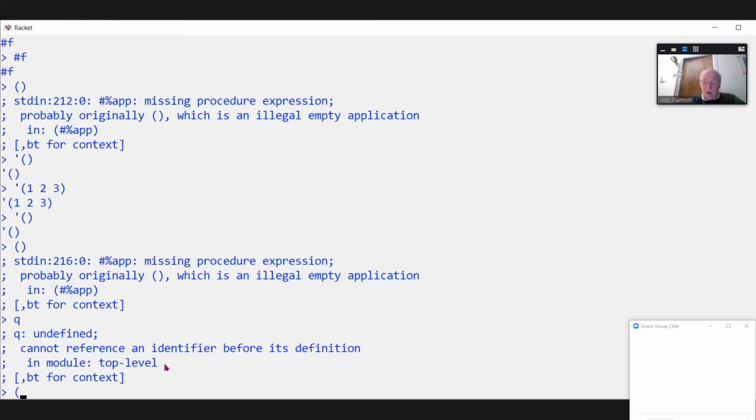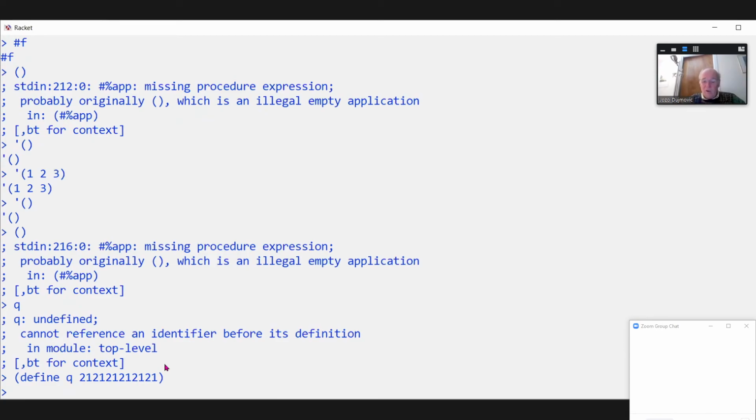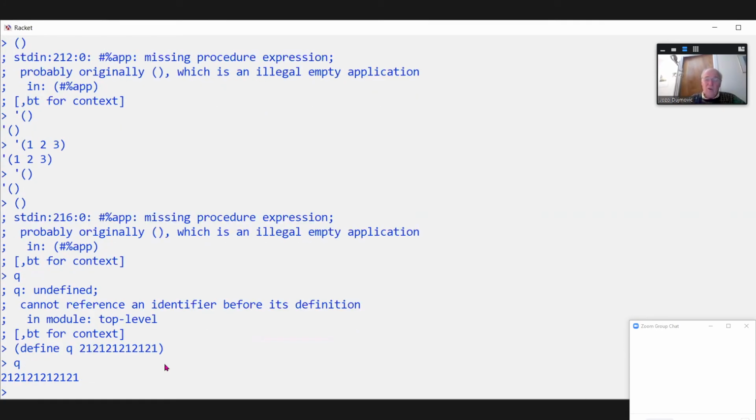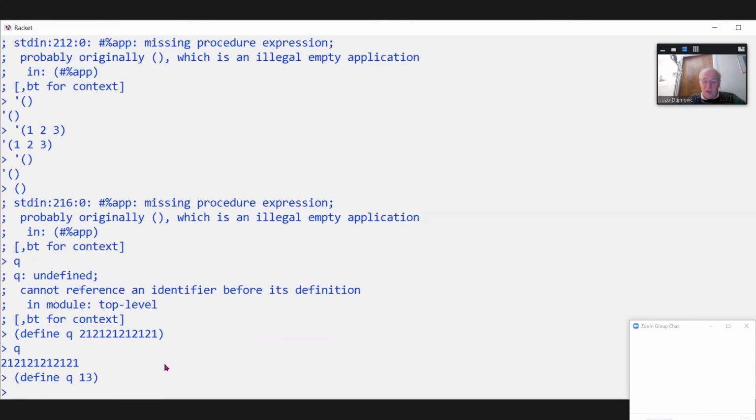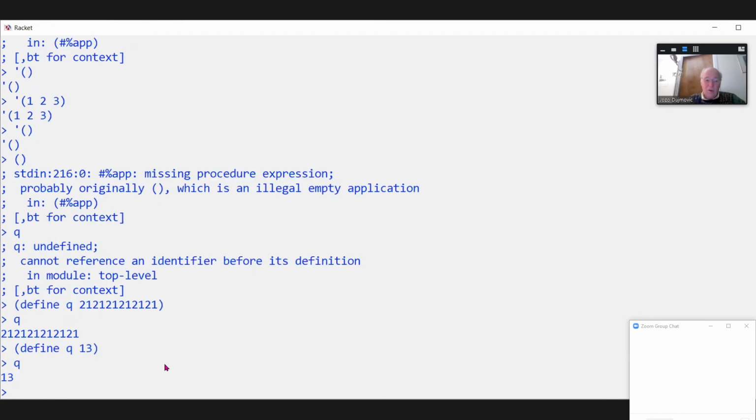So I have to say define Q, and I have to give value to this Q. So for example, this is the value of that Q. And if I do this and say, show me Q, it is going to be this numerical value. You can redefine Q. You can come and say, now Q is not this, but it is going to be 13. Okay, so we redefine that, and if you want to see Q, now Q is 13. Q is the name of variable that is stored in symbol table, and this is the value of that variable. So we are going to return to this in a minute.